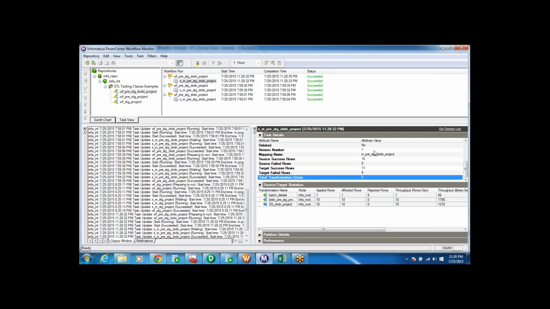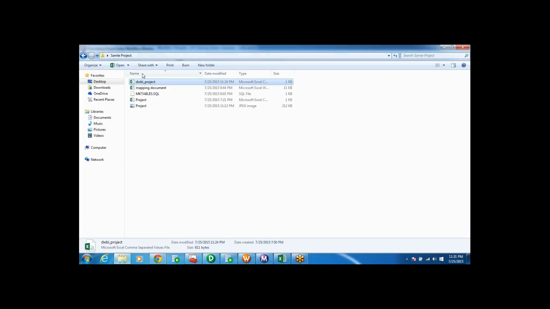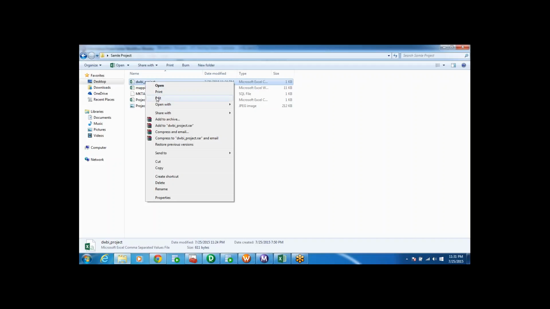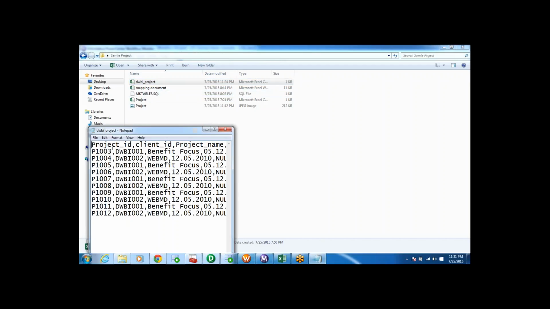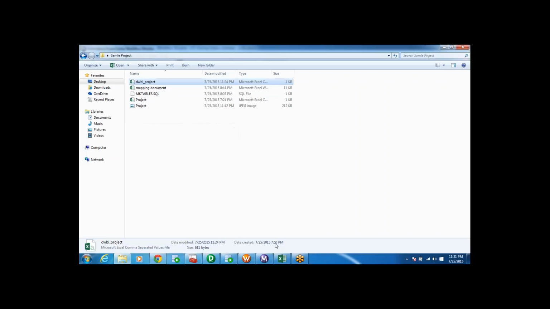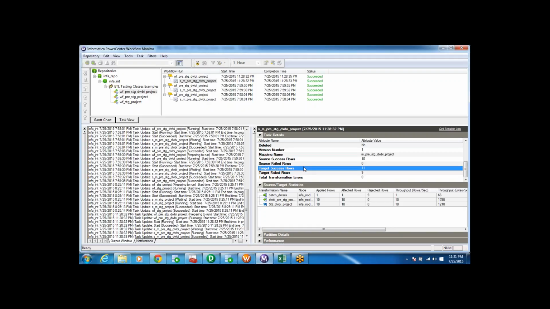So this is the statistics. Now, I have created my source file, which has 10 records: 1, 2, 3, 4, 5, 6, 7, 8, 9, 10. I have created 10 records as part of my source file. But if you see the statistics, the target success says 11. Does this mean it has loaded one more record?